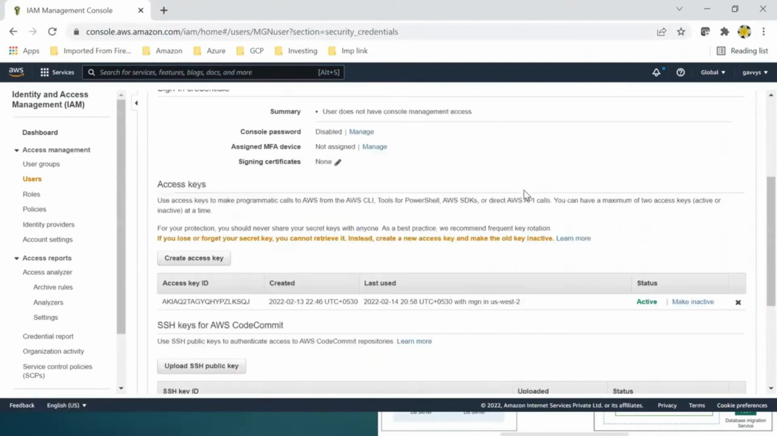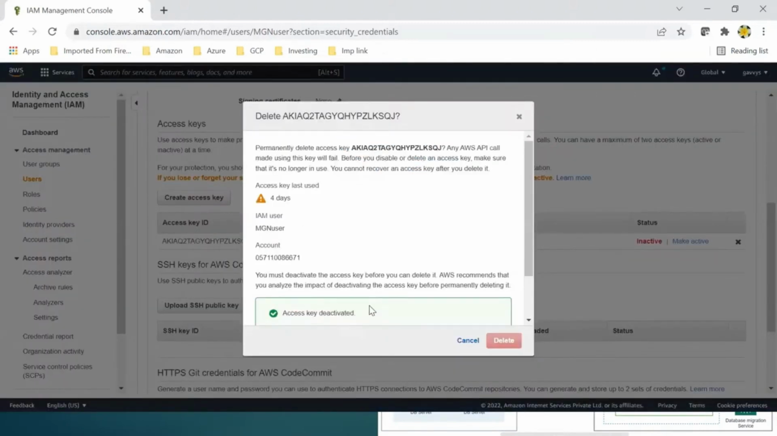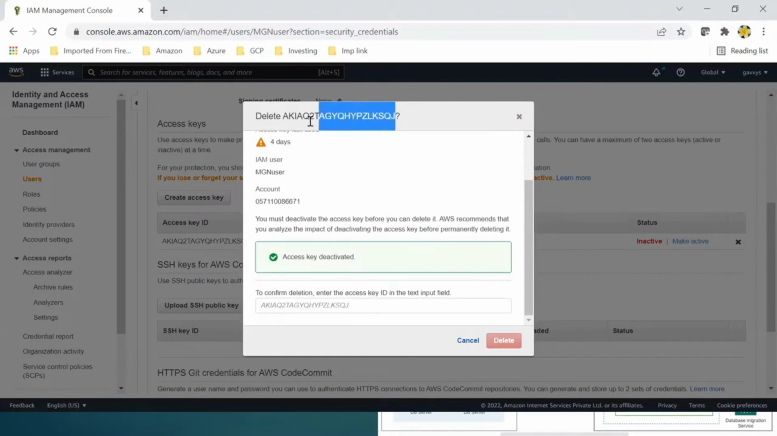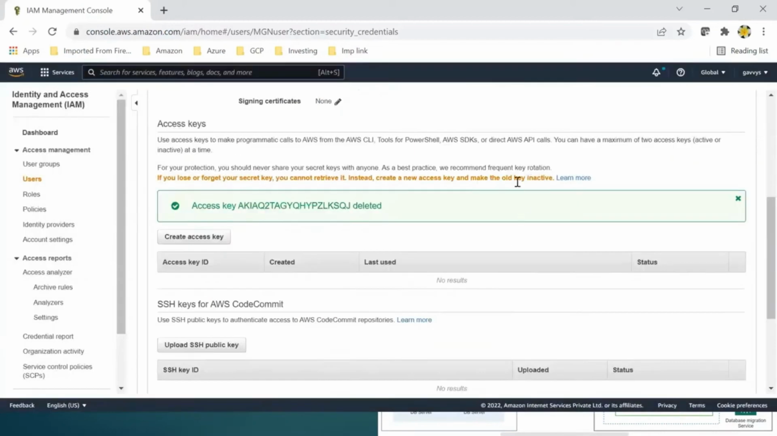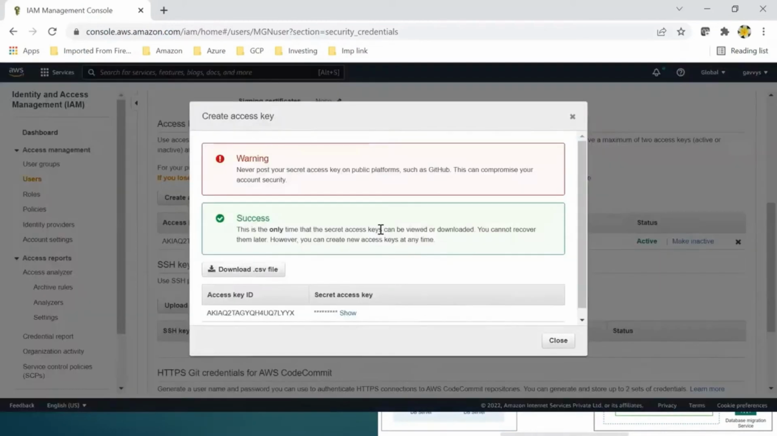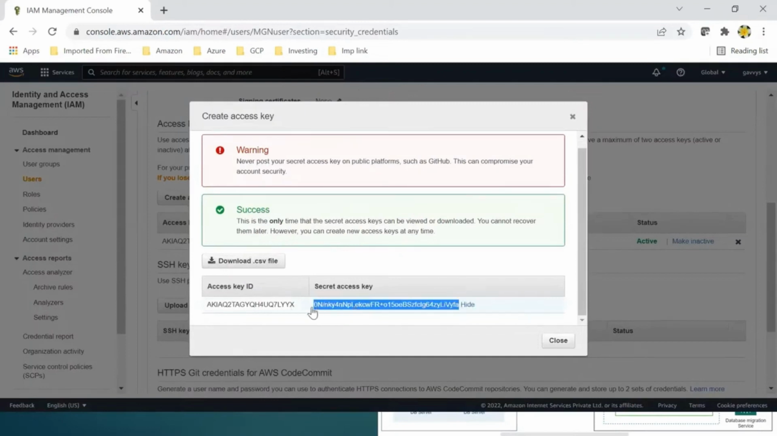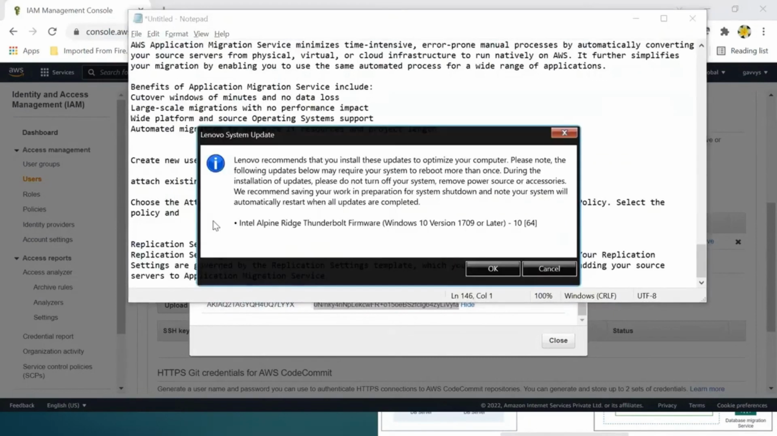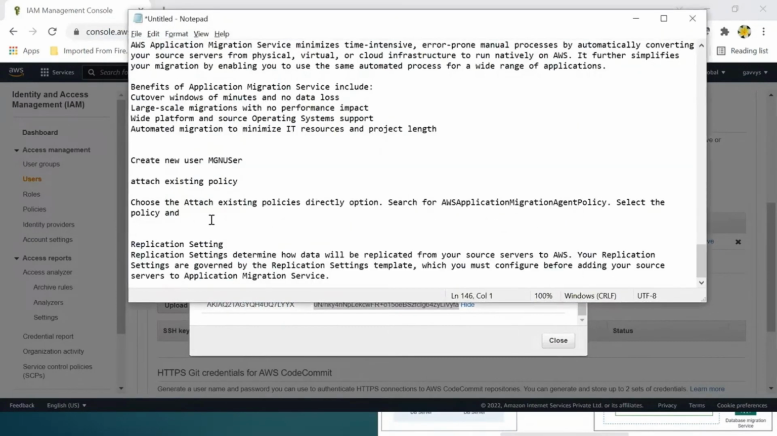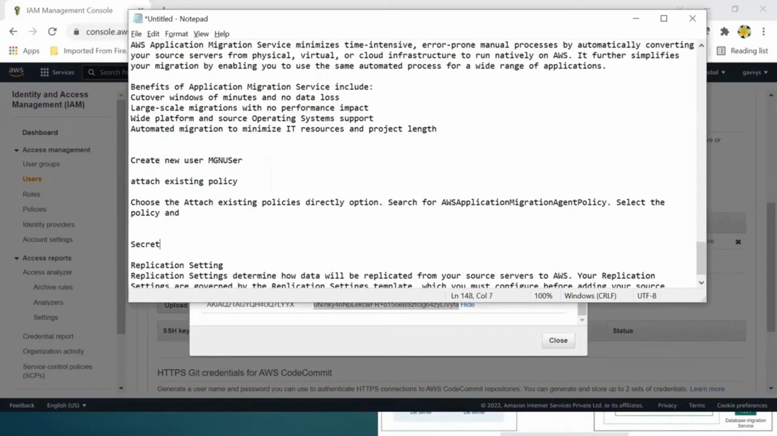migration. So go to security credentials, and let's deactivate this and download new keys. Delete. So create access key. From here we can download the keys. The secret key, and then the access ID.